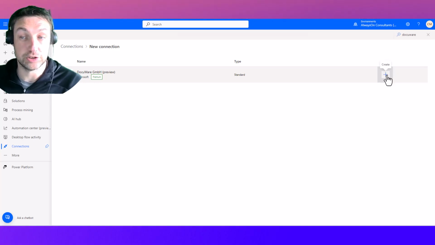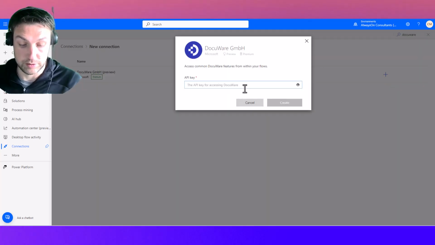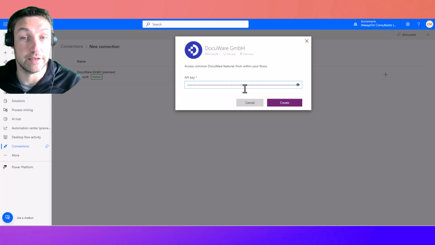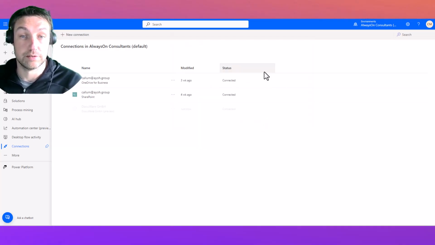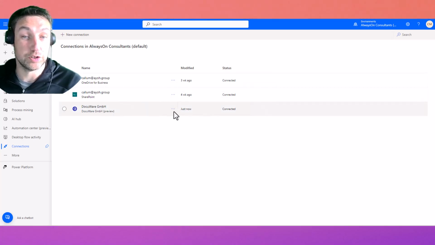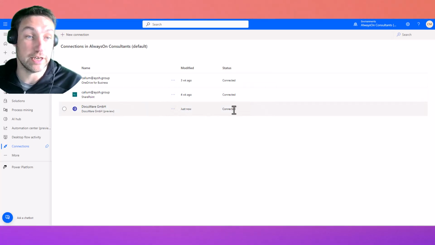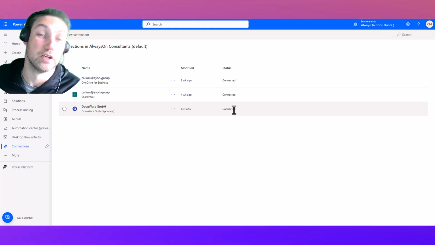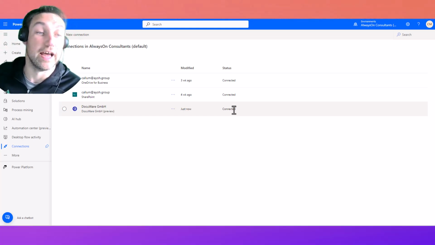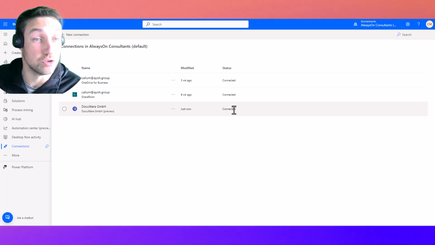Click the plus button to create and paste my API key into the box that appears. If I now click Create, my connection comes through. I get a pop-up telling me it's all connected, and that's it done. Super simple method, and that will now allow me to use DocuWare natively within Power Automate.